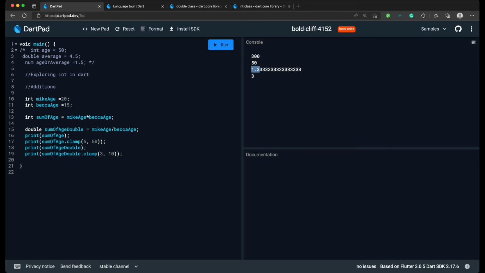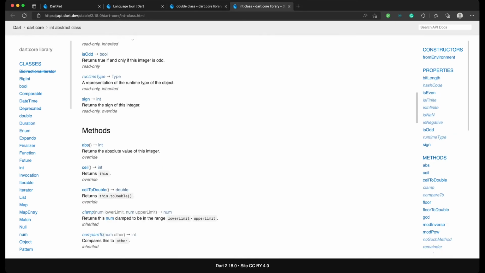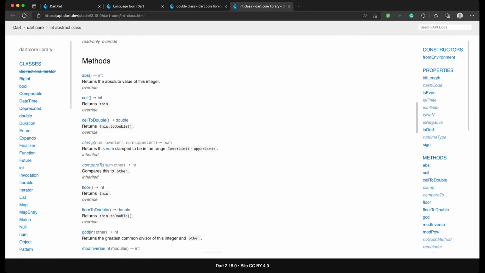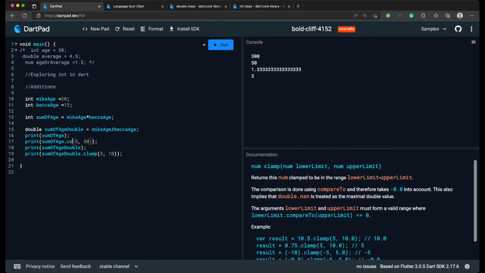1.3 is less than 3, so it's clamped at 3. So going to the next one, compareTo. Let's go back to that part. The int class also has compareTo. So going back to that class, we put in compareTo, we run this. So this returns 1 because 300 is greater than 50.